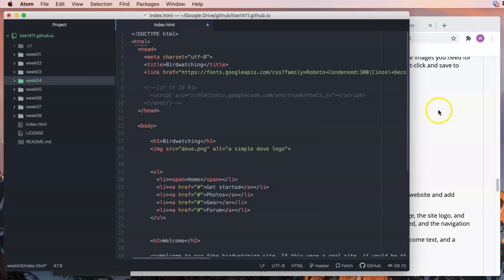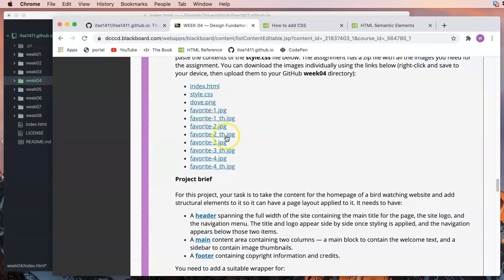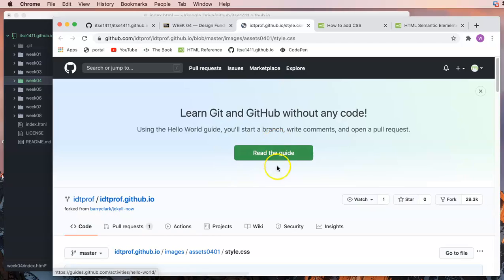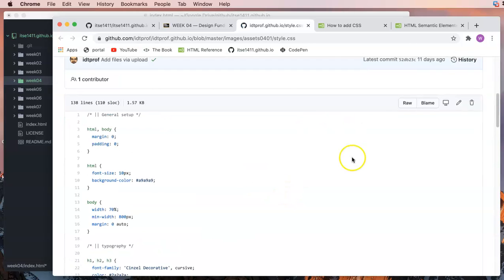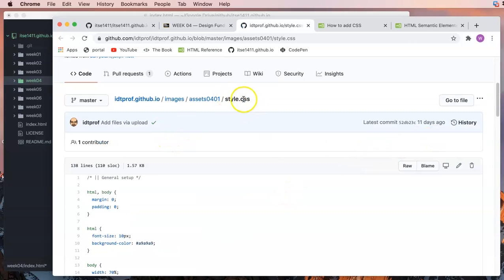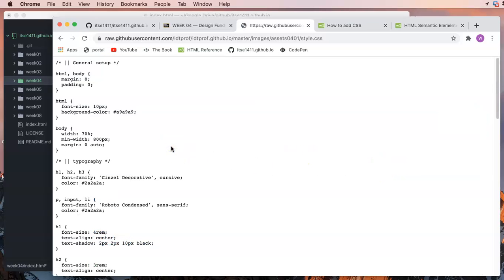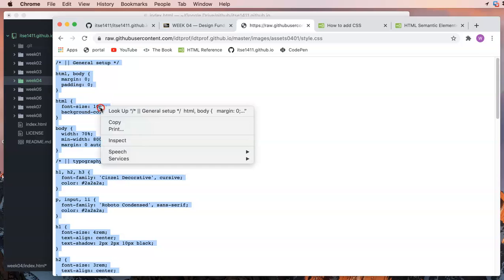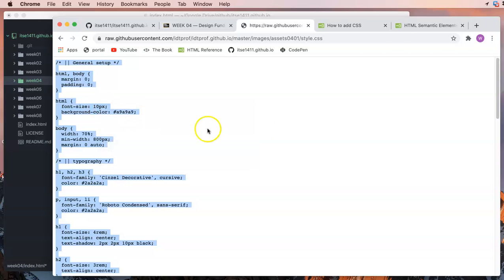So to do that, we'll return to the assignment. I already have the index.html. I'm going to download the style.css. And by that I mean I'll click on it. I'll get to see the GitHub page, and I'll do the same process. This is going to be called style.css. I'll look at the raw file, click somewhere, press Command A on my Mac, Control A on your PC, and then you can either do Command C or Control C to copy. Right click and copy, same thing.